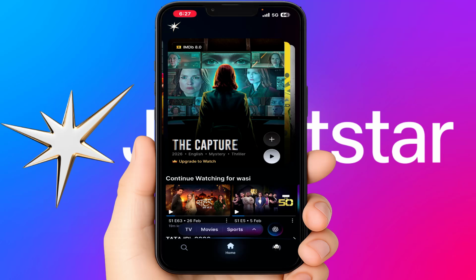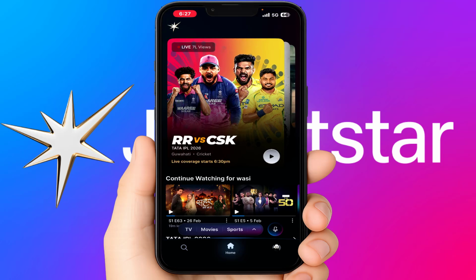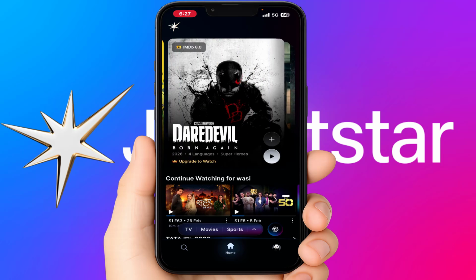So now you know this is not ChatGPT but a smart AI feature inside the Hotstar app. Hotstar is rolling out this feature.